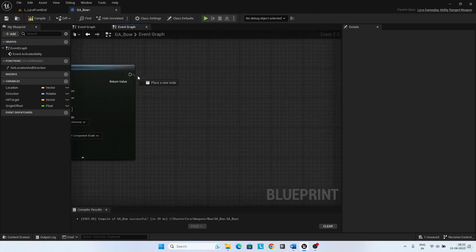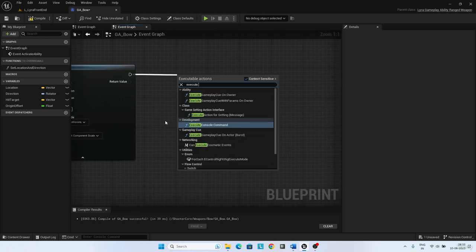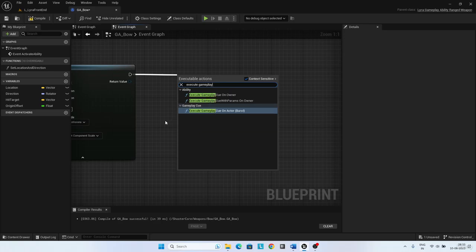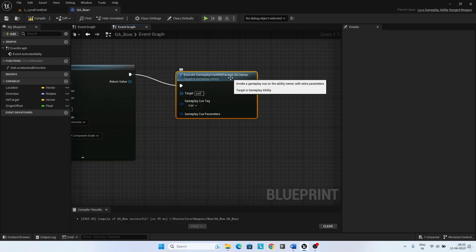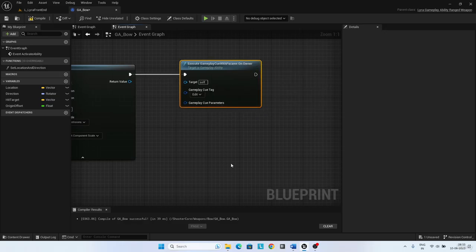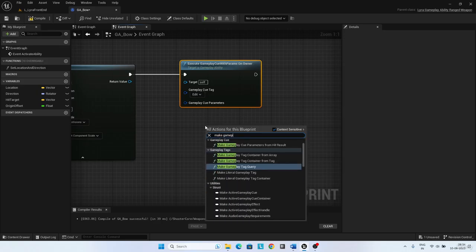Next, we will execute a gameplay cue which will produce a sound effect during bow fire. Add an execute gameplay cue with params on owner node. Add a make gameplay cue parameters node and attach the output to the gameplay cue parameters.